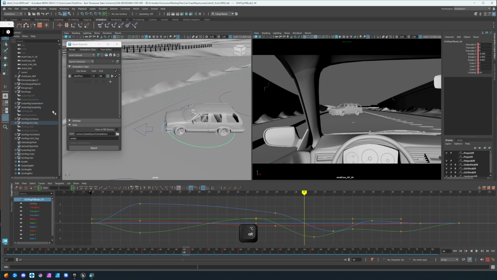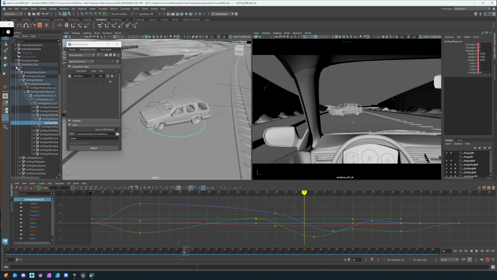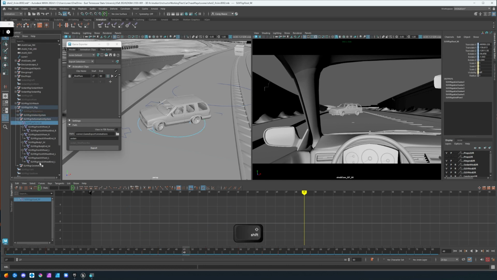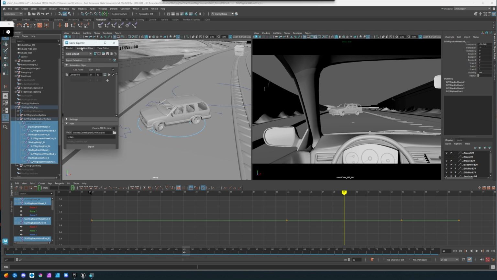If you're having a hard time finding where it is, feel free to select one of the controls and hit F in your outliner. It'll take you right to it, or it'll also just highlight what you have selected. Remember, we need this deformation system. My animation clip is already open from previous, but I want to make sure to rename this from sedan to SUV.